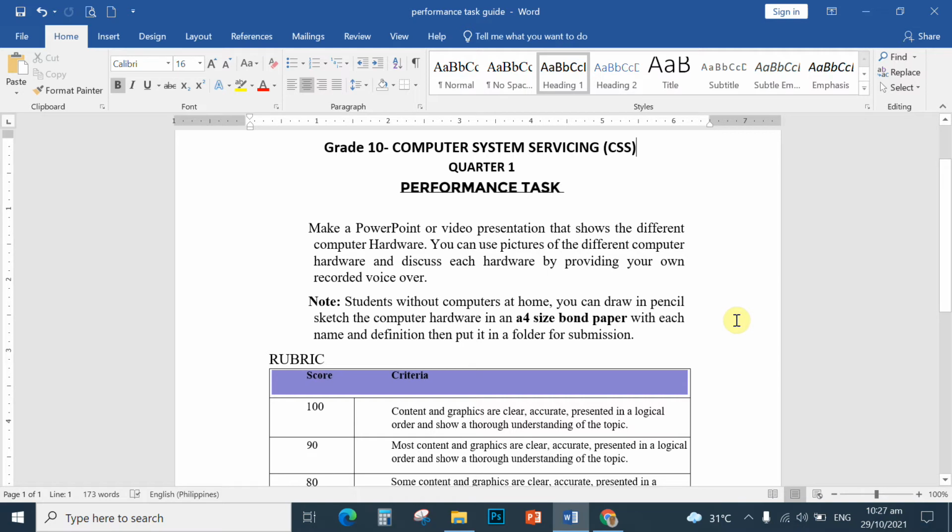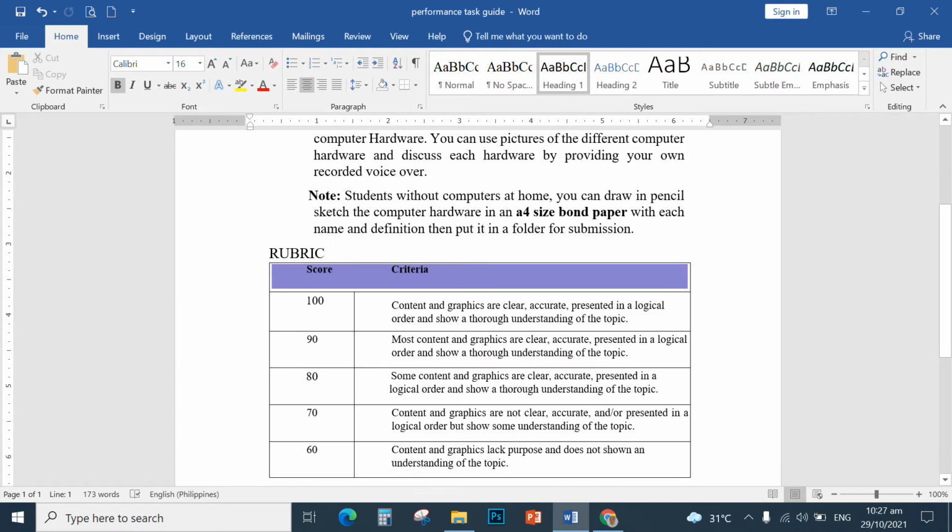Students without computers at home, you can draw in pencil sketch the computer hardware on A4 size bond paper with its name and definition, then put it in a folder for submission. And this is the rubrics for scoring.